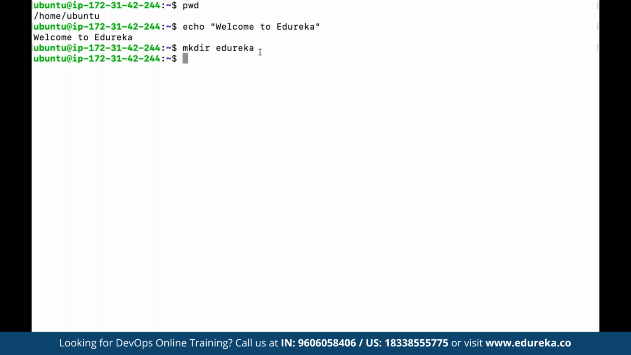Right, so here we can make use of sudo. Now let's suppose here we define mkdir. If we want to see the list of all the available files and directories here, we can make use of ls. Currently we are working under the directory named Ubuntu, and we have only one folder created by the name of Edureka, correct?